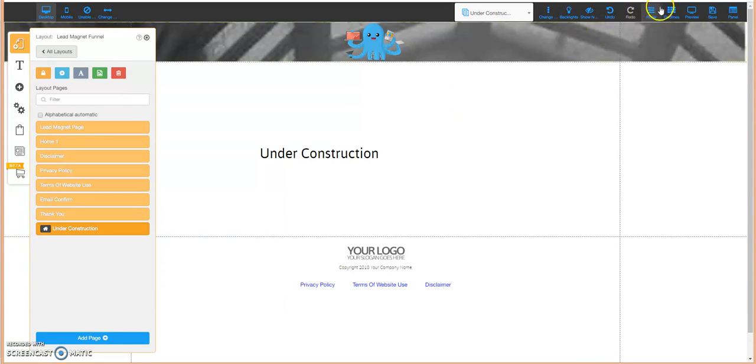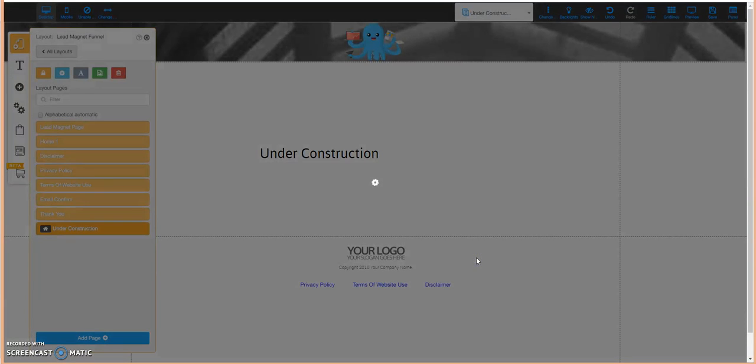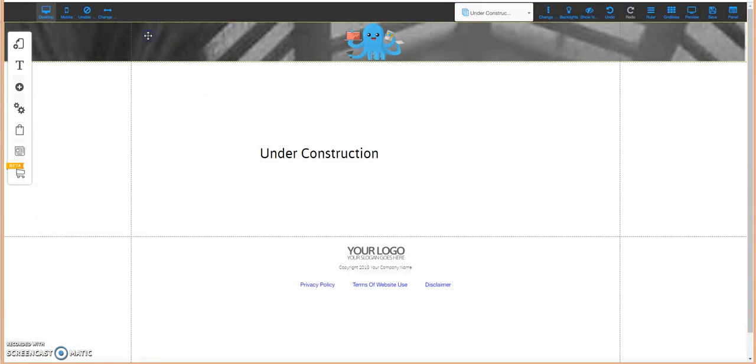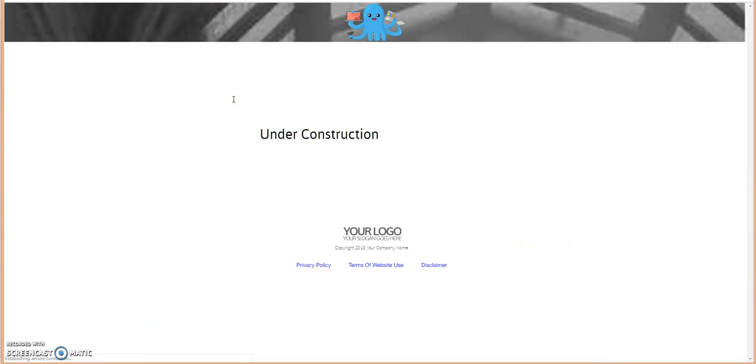Now all I have to do is come over here in the top right and click on save. Save the options. Okay, now it made the change. So now I'm going to go over to my other tab where I have my website open, and all I have to do is click on refresh, and watch what happened. Now it changed my other page over to this page, under construction. So that's one way you could do it.